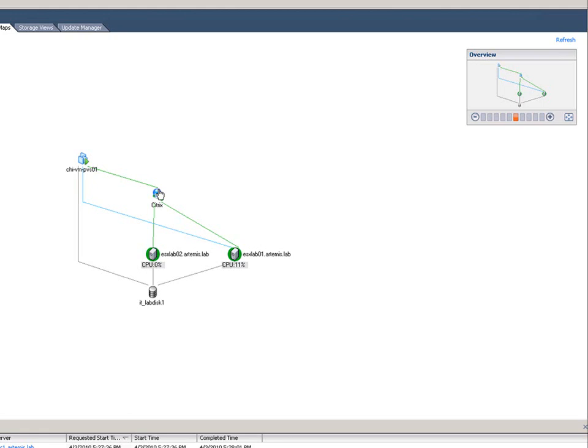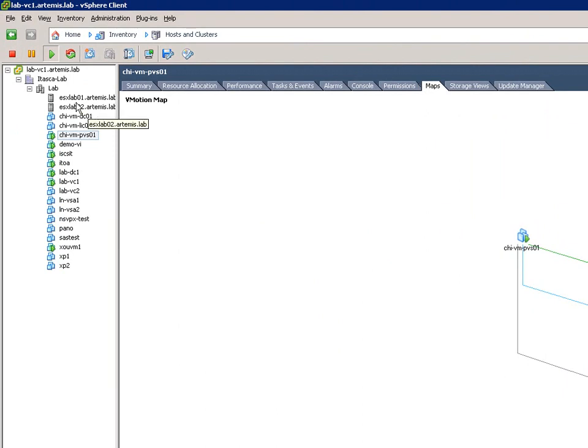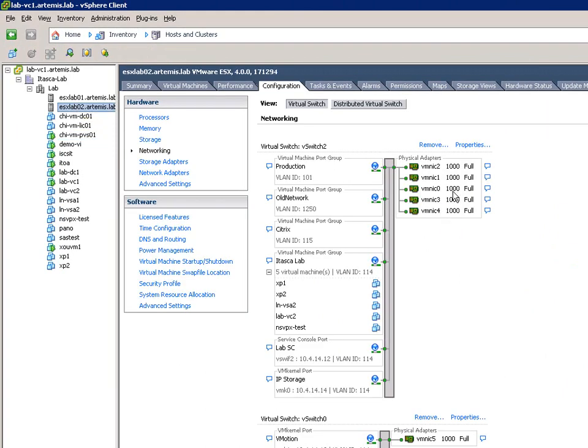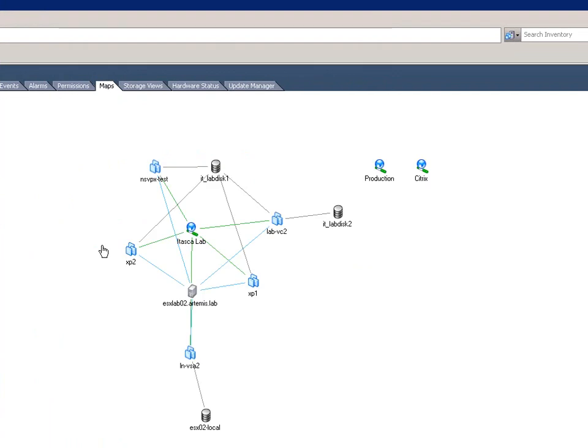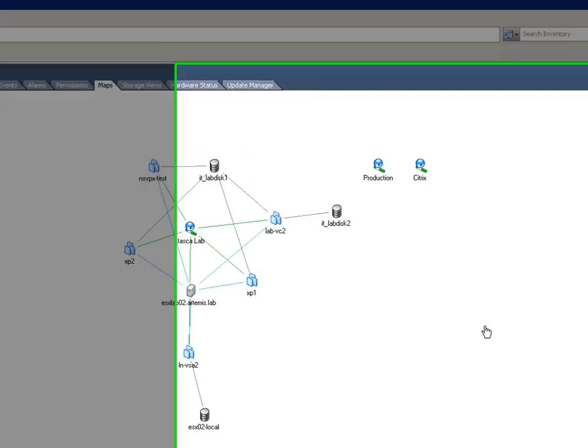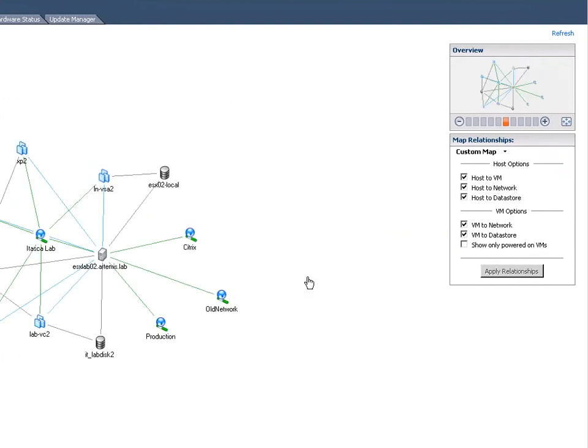But let me show you a couple of other things you can do with Maps. So let's say you wanted to do the maps as far as ESX Lab 02 is concerned. You can click on the Maps tab here, and you can manipulate it in different ways. And we talked about this earlier in different modules, but you can select different things over here to the right, and it'll give you different views as to what's connected where.